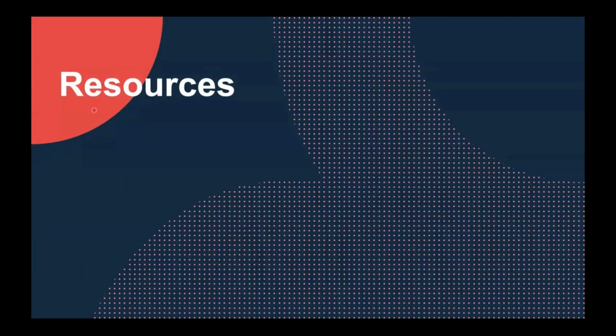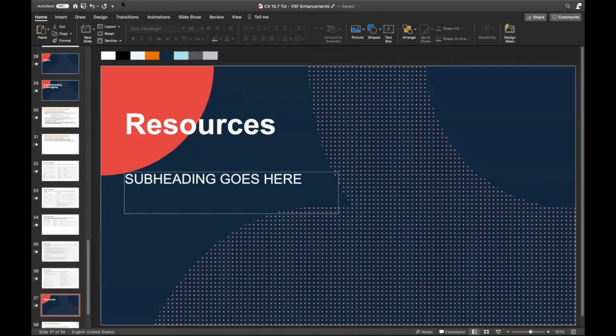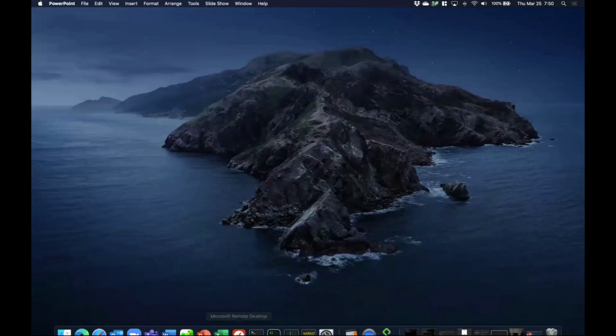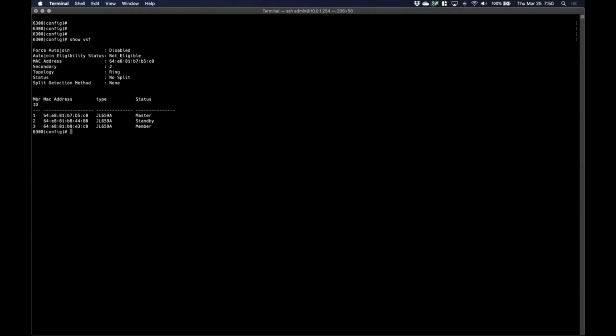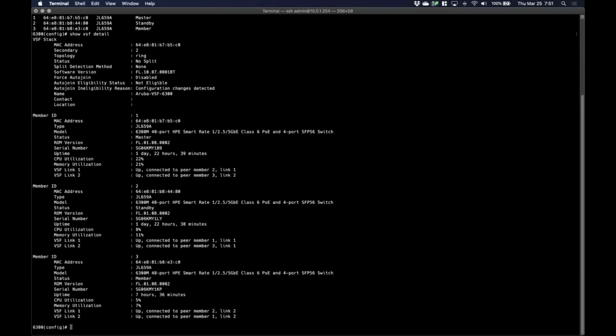Before I move on to resources, I'm going to jump back out of the presentation and go into my console session, just to give you some live views of what it might look like when you're running commands against a live stack. So let's go ahead and get an idea. Here's our show VSF, just our summary information, and show VSF detail. Here you have basically the same stuff that we just saw in the PowerPoint, but on the stack as it's actually operating right now. VSF link detail.